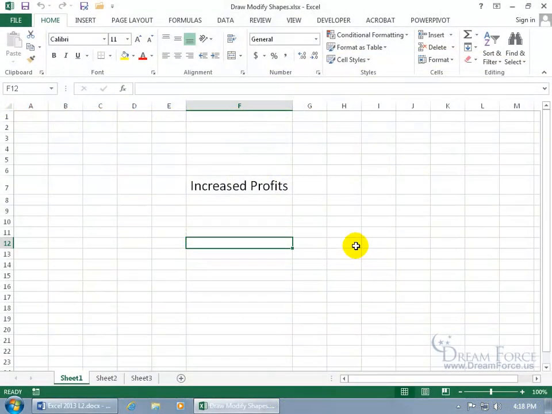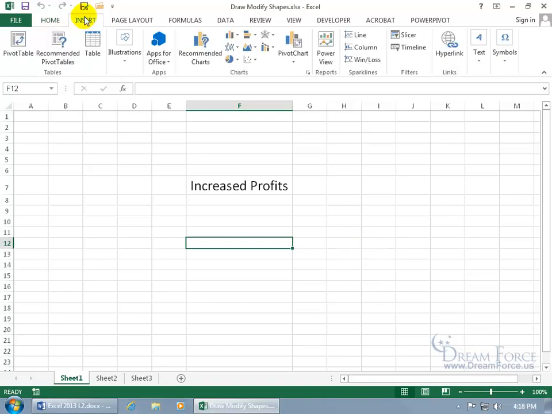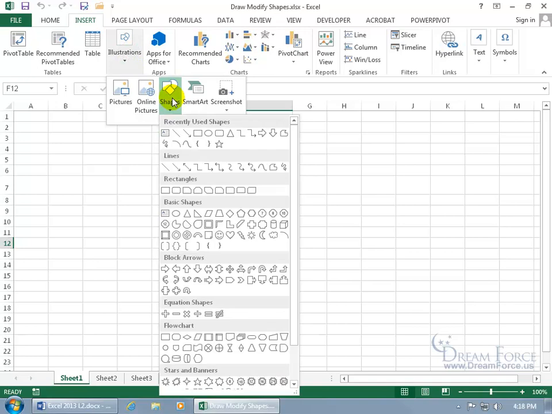You can also create basic shapes within your worksheet if it calls for it, like arrows, circles, rectangles, squares. In any case, to insert a shape, come up here, click on the Insert tab, go to the Illustrations group, and click on Shapes, and there you go. Now, if you're looking for a circle or a square, you're not going to find it in here.